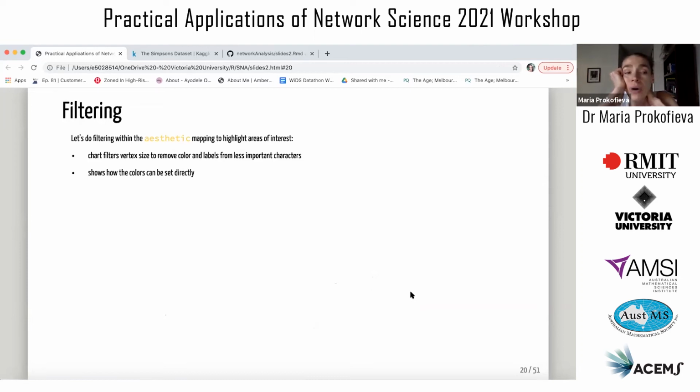Now we can use filtering. Just because we've got that aesthetics mapping, we can use aes mapping to highlight particular areas that we want our reader to pay attention to. We can change filters and vertex size. We can remove color and labels from less important characters. And now we can use colors and set them directly if we don't really like them. Let's look at where exactly we're going to change this. Again, note that even though we did our clusters and our degree centrality, so we changed the size, have a look.